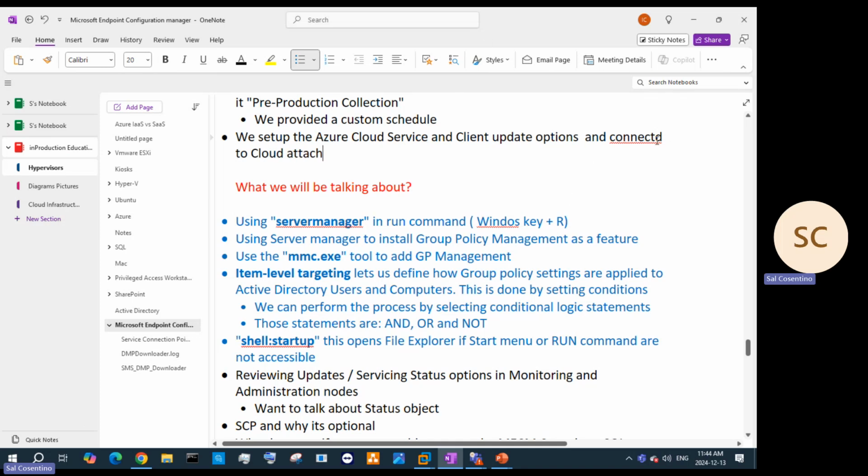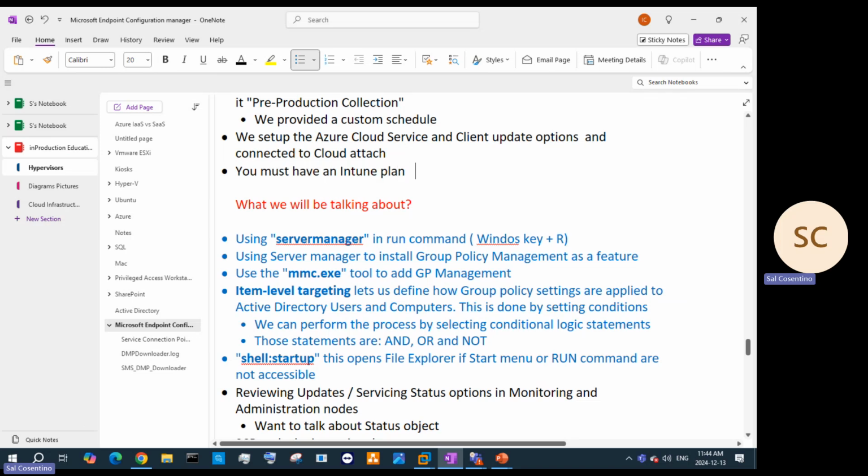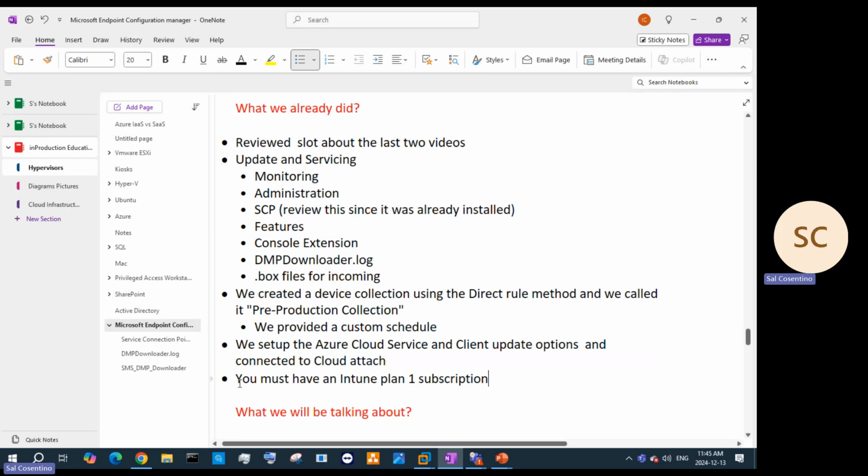But again, with cloud attach, remember, you must have an Intune Plan 1 subscription. I want you guys to get that ready if you haven't done so. So that's important. Once I did that, I was able to connect to that.